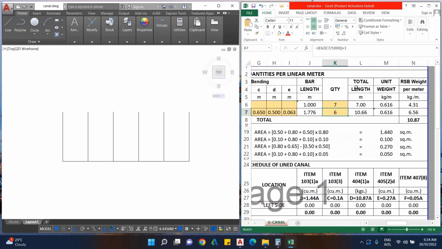Okay, and for the total length, it is only the product of quantity times the bar length. So 6 times 1.776, 10.66, because we are just using 2 decimals. So this is the total length. And since we are required for the kilograms, our unit weight is just the same here because it is also 10 mm. So the RSB weight per meter is just the product of this unit weight times total length. And this should be the answer. So the total of these two, 4.31 plus 6.56 is 10.87. So this is now the quantity for our RSB per meter.